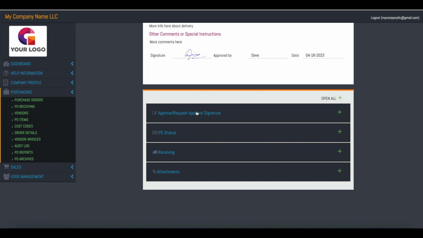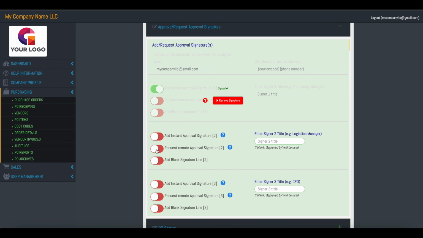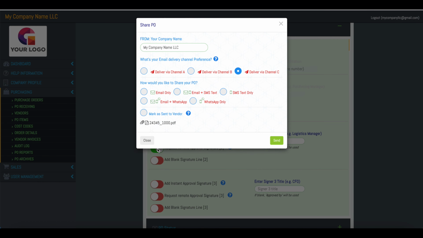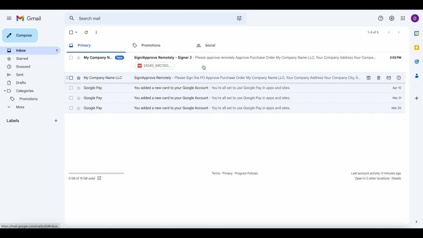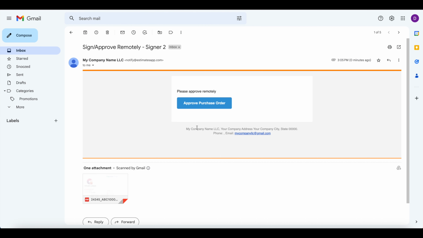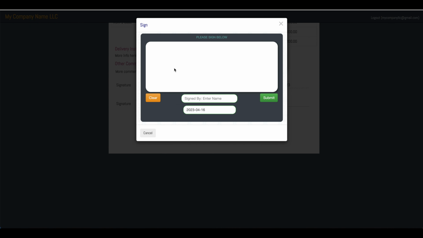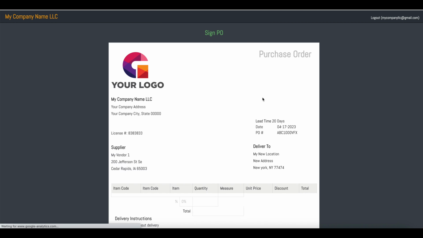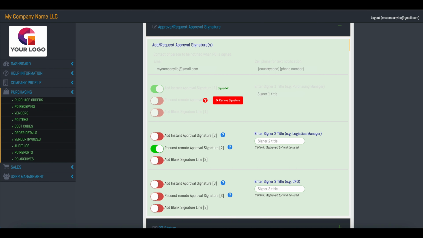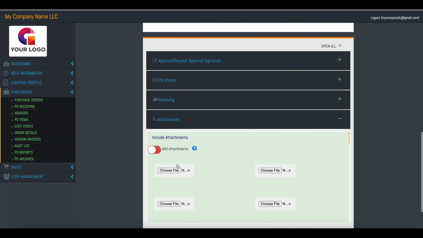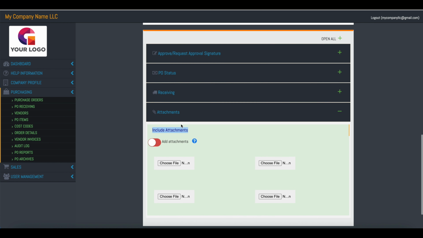If you wish to request another signature from another signer, simply repeat the steps as described earlier. You can also request all simultaneously. Each signer will get a link and their signature will be saved alongside the others as shown. Click on the Attachments tab below your document to add any file attachments that you want to include.